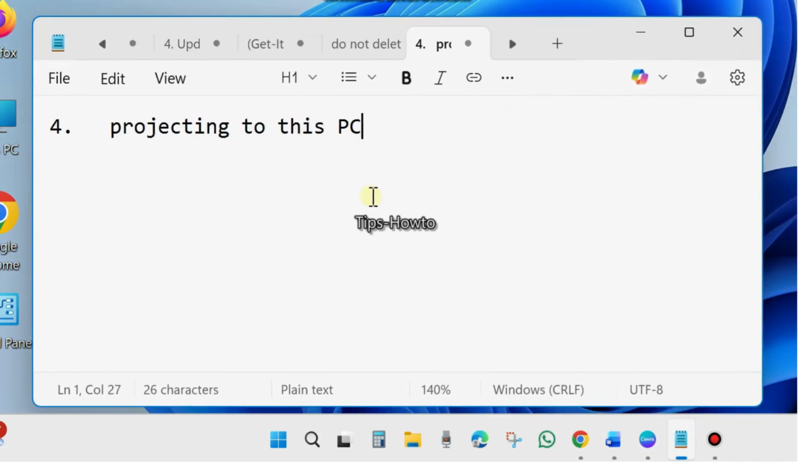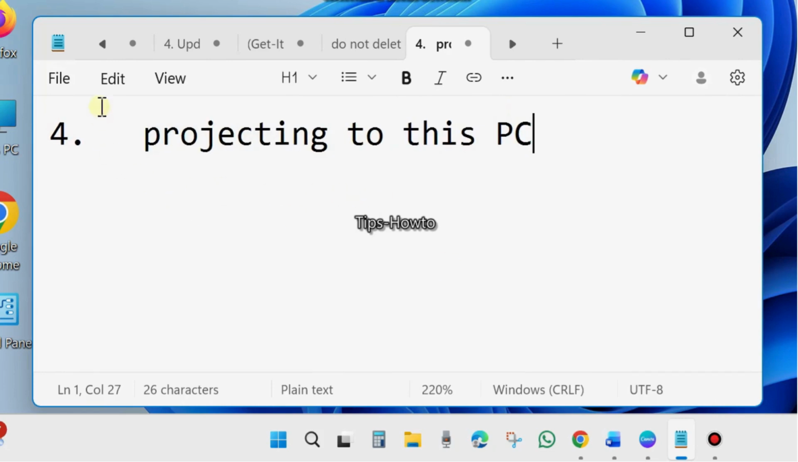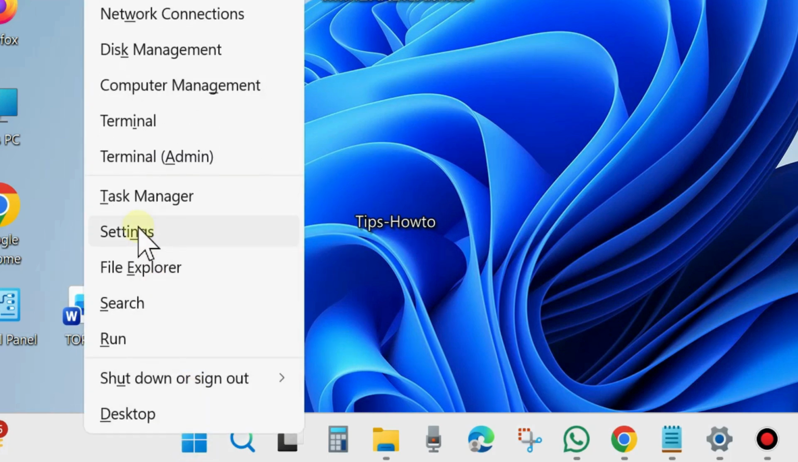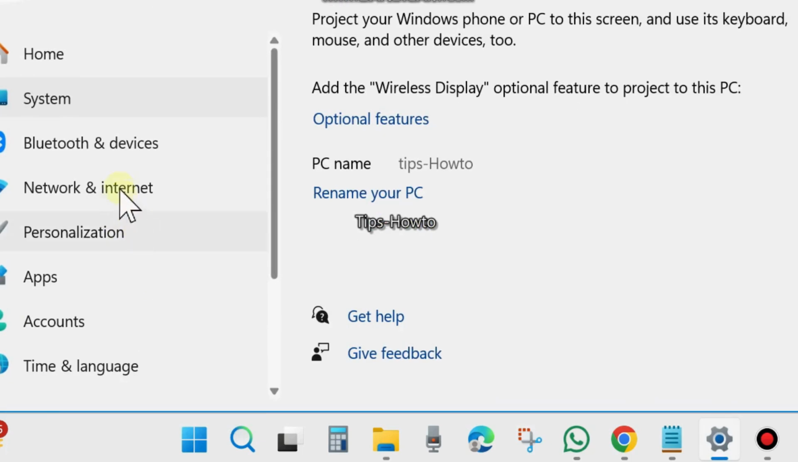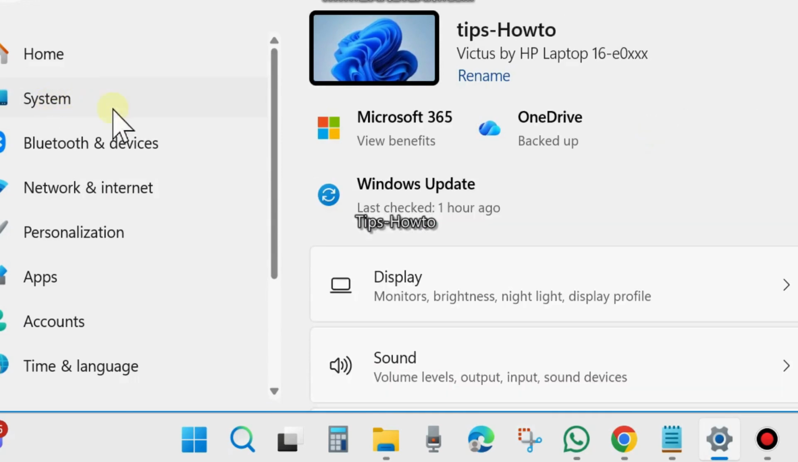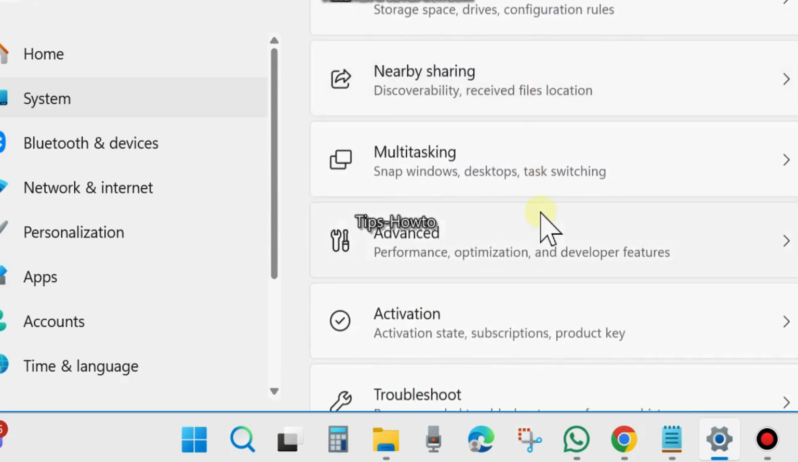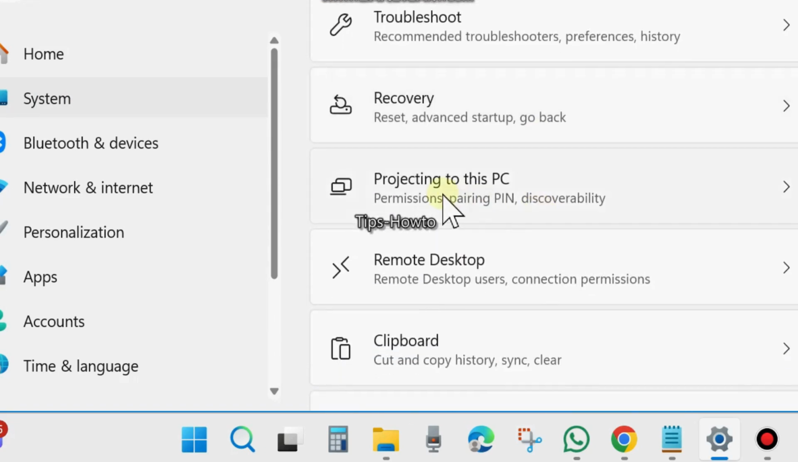The next one is projecting to this PC. To set up projecting to this PC, right click on the start button and choose settings. Here from the left side go to system settings, and on the right side scroll down and look for the option projecting to this PC. Click on it.